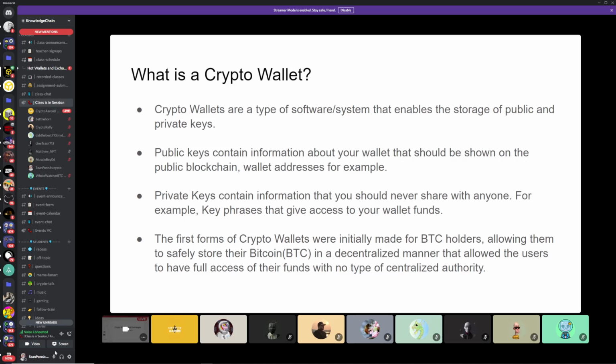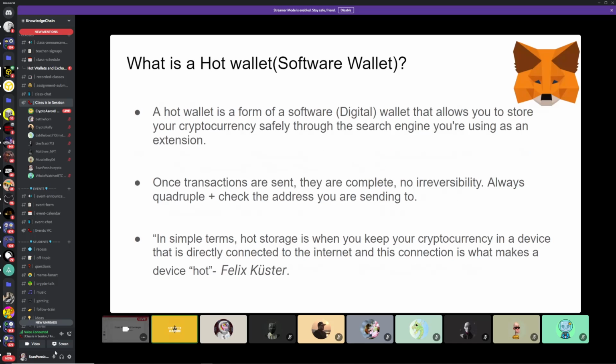Okay. So going into the subpart of crypto wallets, we're going into hot wallets first. A hot wallet is a form of software, aka a digital wallet, that allows you to store your cryptocurrency safely through a search engine you're using as an extension, for example, MetaMask.